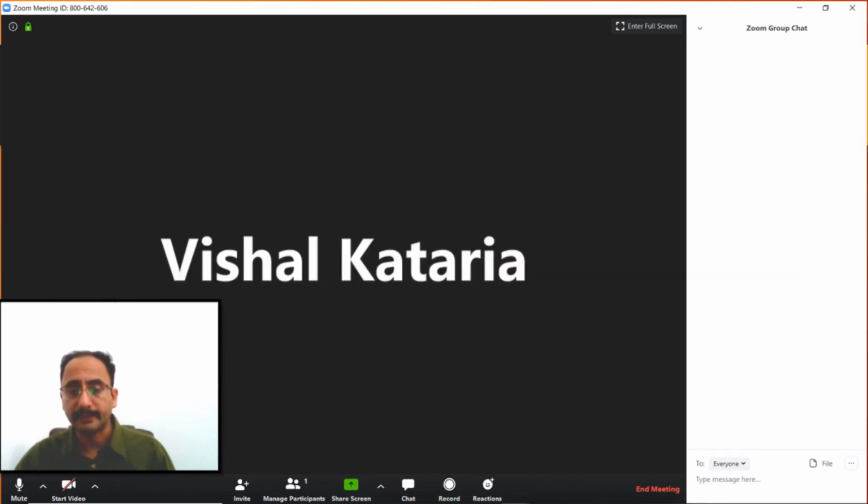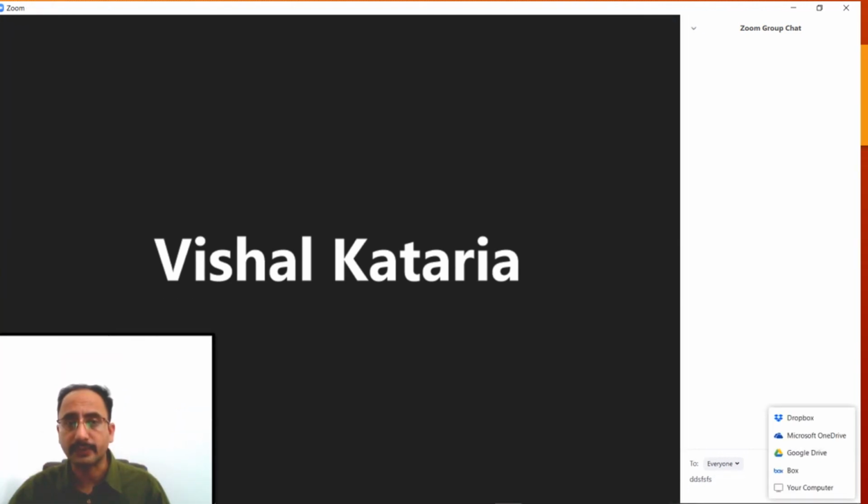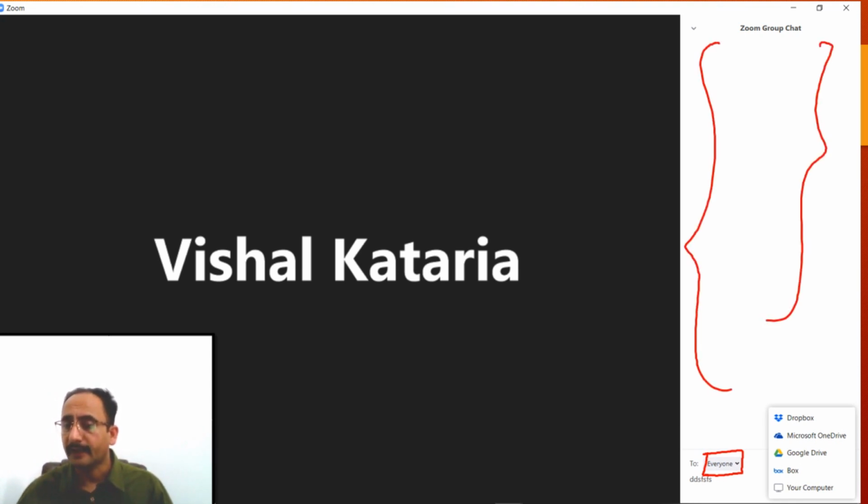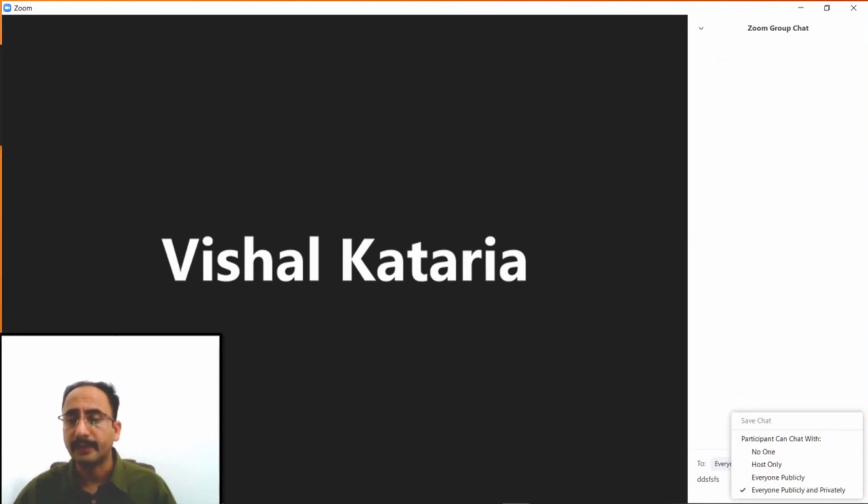Yes, coming back now, the next option is the chat option. You click on the chat button, the window will appear. You can chat with everyone, you can chat with a specific person in a meeting if you want, and you will be able to see the entire chat in this window. And there is another beautiful option to share files. If you click on this file button, you will get options to share through Dropbox, Microsoft OneDrive, Google Drive, your computer. If you want to share the file from your system, you can share the file.